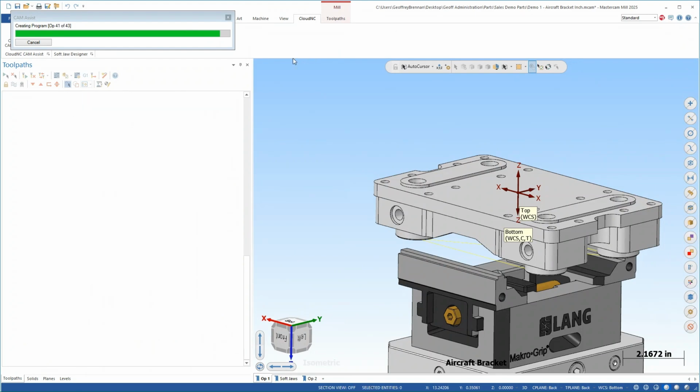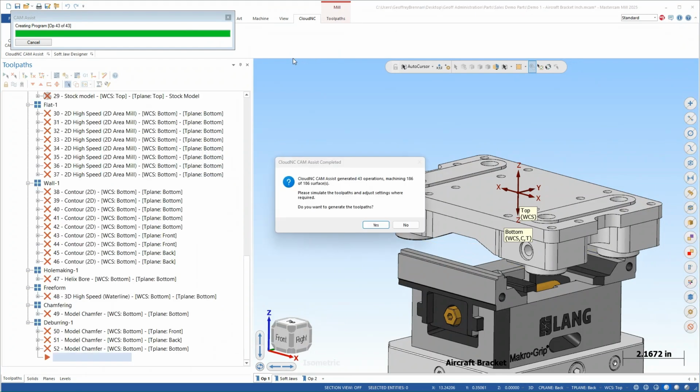Okay, as you can see now, we've got toolpaths coming into Mastercam and we've just concluded. So we've got 43 operations, 186 of 186 surfaces. I'm going to hit no here. This is the choice on how I want to run the operations, how I want to calculate them in Mastercam once Cam Assist is done. So I'm just going to leave them dirty. So I'll hit no.